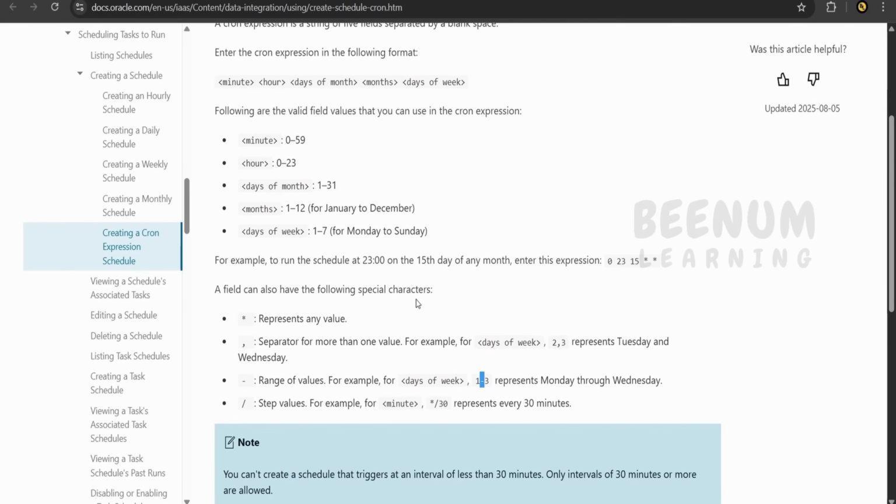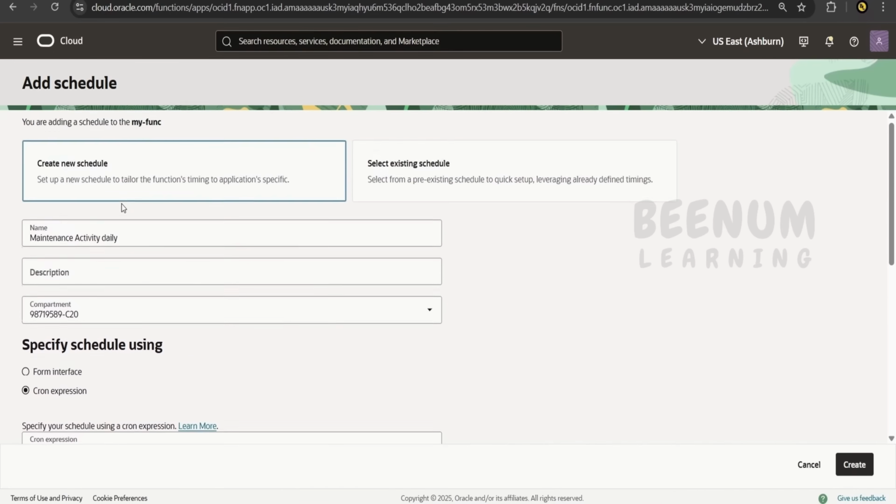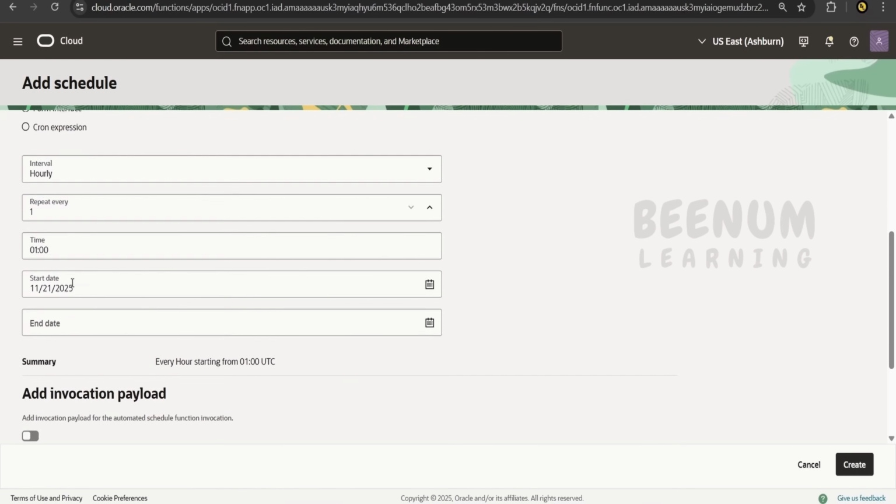Suppose you want to give a range of more than 2 numbers, then you can go for the hyphen. Suppose you want to create a frequency where my OCI function has to run on every 15th day of the month at 11 PM, or 23 hours, then we have to give this expression. I can copy and paste. So here we will get the summary. So this is how we have to write the schedules, either with the help of the form interface or with the help of the cron expression.